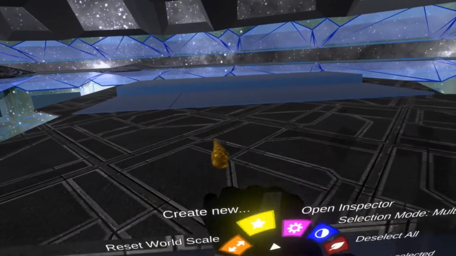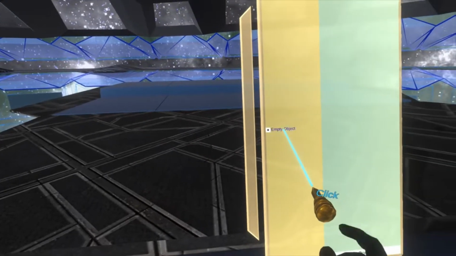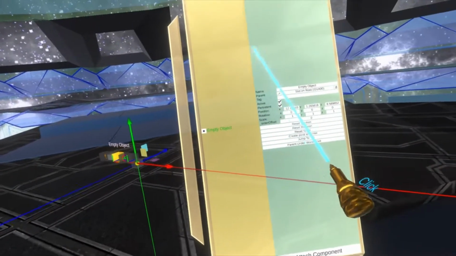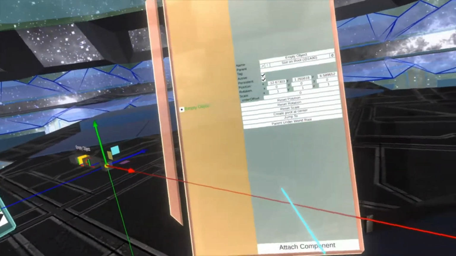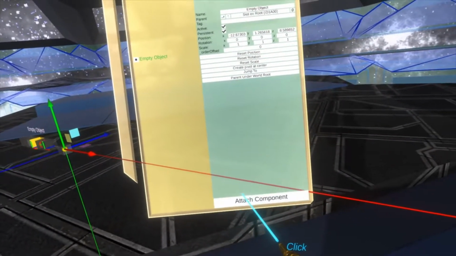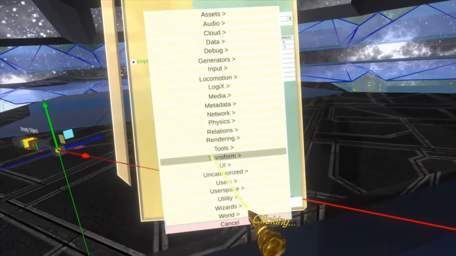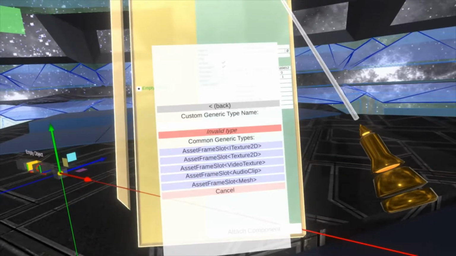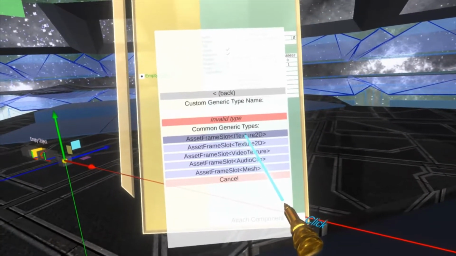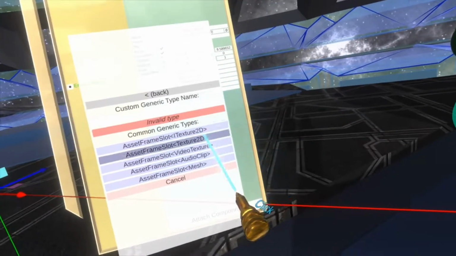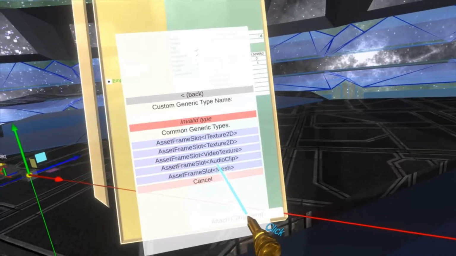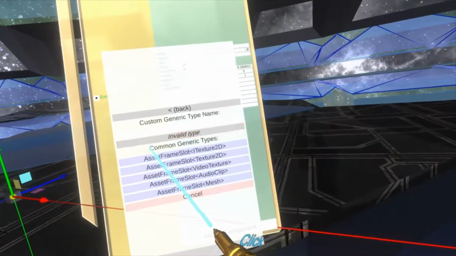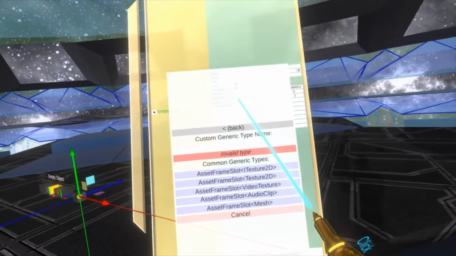To do that, we're going to grab a dev tooltip, do create new empty object, select the empty object. You'll see when you create an empty object, it just creates a position, rotation, and scale within the world, but doesn't add any components. So now if we go to attach component, transform, interaction, AssetFrameSlot, you'll see it gives us many options. There is iTexture2D, which is textures. There is video textures, audio clips, and meshes. It will also accept materials, but you need to do some typing. I'm going to go over each in turn.